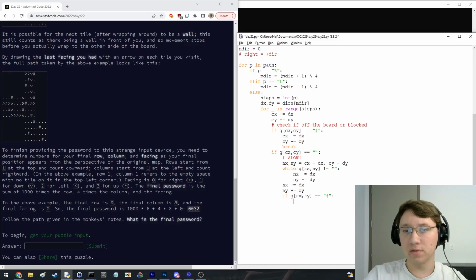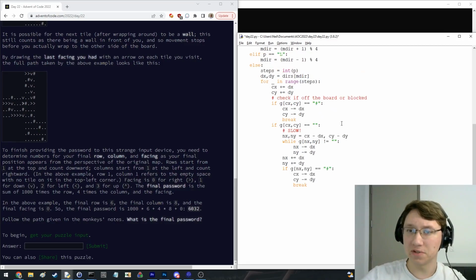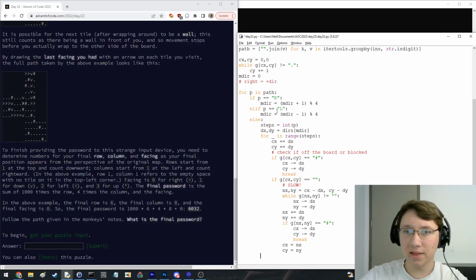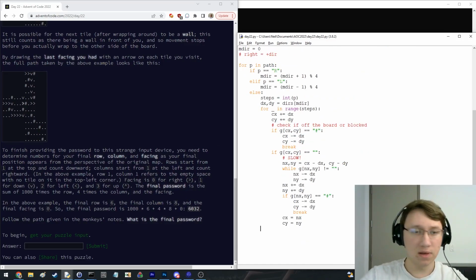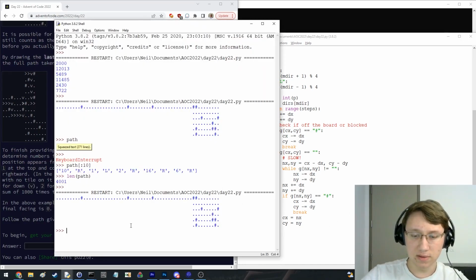If there's a rock here, like a solid, then we are going to still do this. We can't wrap around if there's a rock. And it's important we break for efficiency reasons. If there's not a rock, then we just do this. Cool, and I think that's fine. And I think that just works. So now, final row, column, and facing. Rows start at one at the top, and okay, so this is fine. I think I just run this.